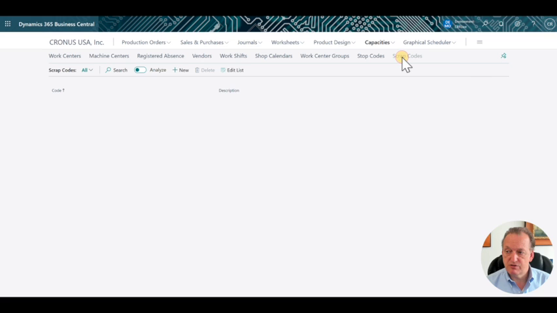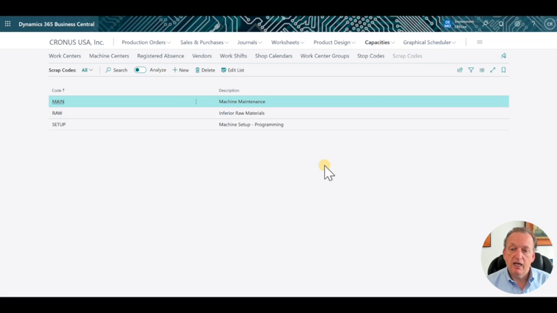Most manufacturers also experience some level of scrap, and it's also possible to categorize the type of scrap you are seeing. This could be raw material problems. This could be machine setup or programming issues. This could be a maintenance issue with the machine. Whatever stop codes and scrap codes are appropriate for your organization would be something you can set up in here.